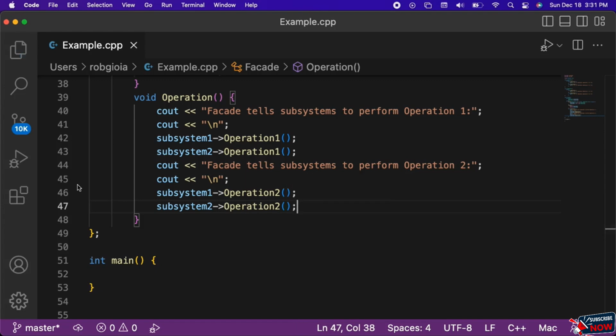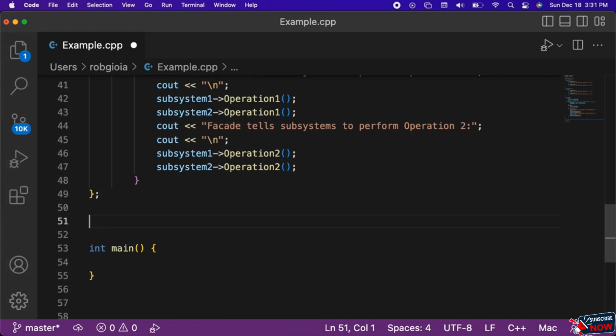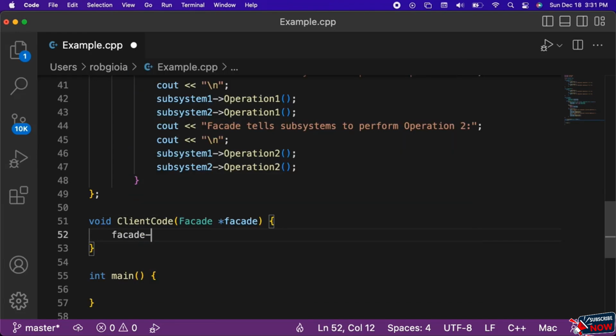After that, we will create a function with a void return type named client code that takes in one parameter, a pointer to a facade named facade. Inside of this function, we will call the facade's operation function.